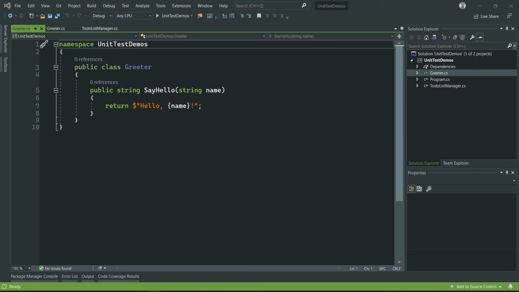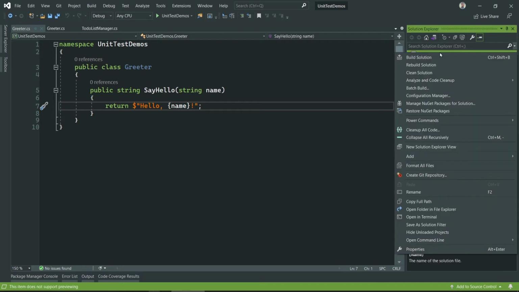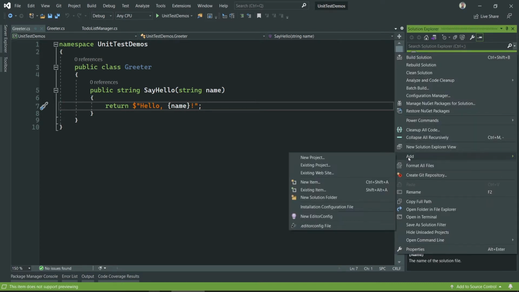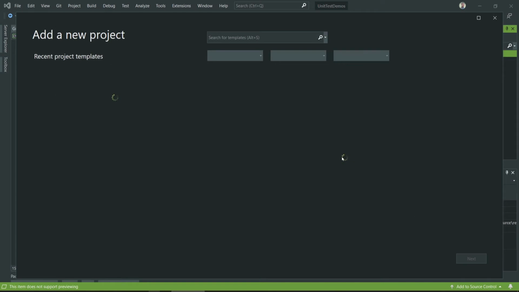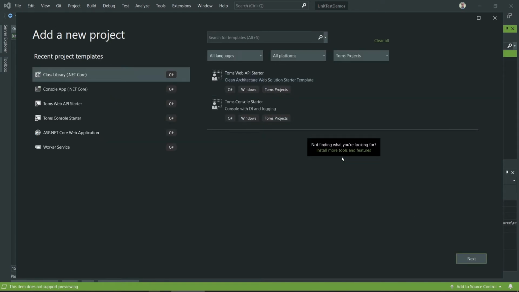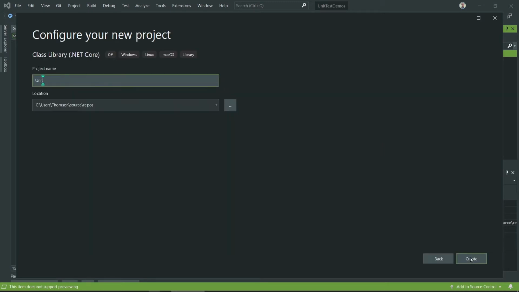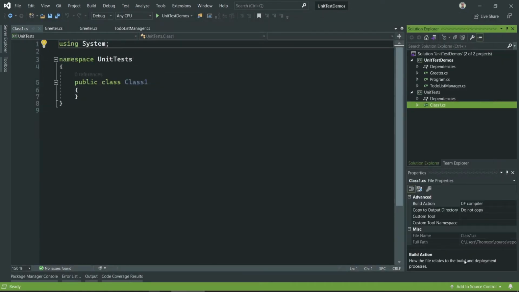First, I'm going to add a new project to my Visual Studio solution so that all our unit tests can have its own separate container. So this will be a new .NET Core class library project, and we will name it unit tests. Now this template comes with a class1.cs file. We will rename it to something a bit more useful, such as greeter tests, so that we could use this to house all our unit tests for the greeter class.